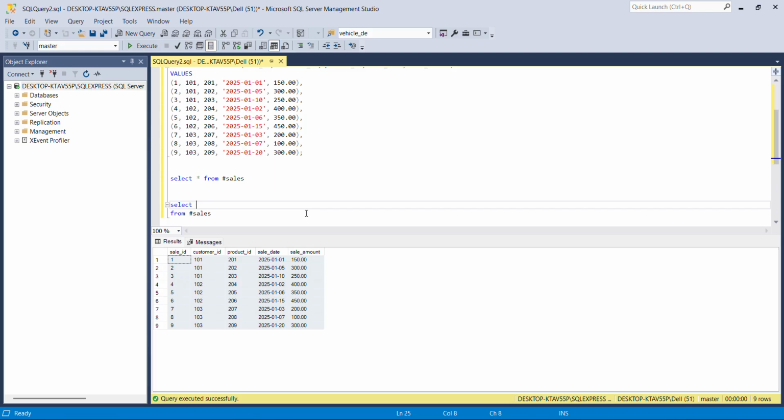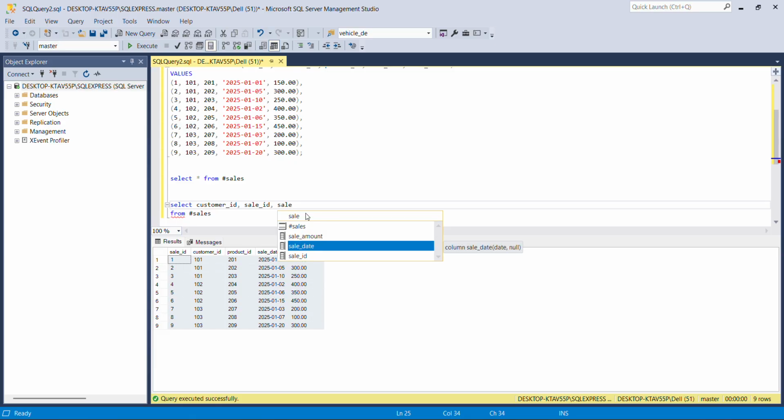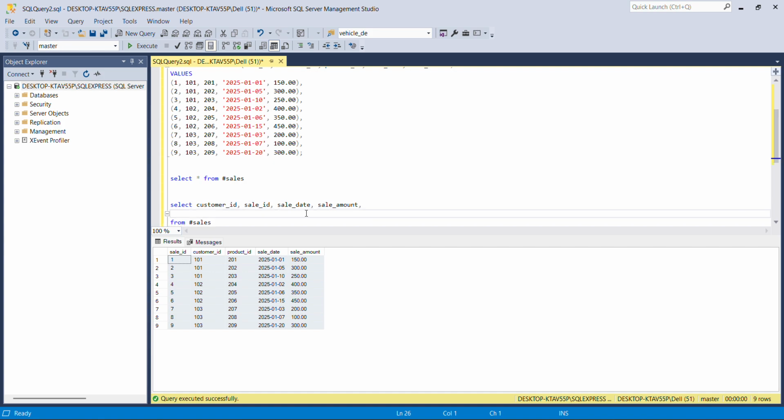Now, right here, what I'm looking for, customer ID, write customer ID. Then what I'm looking for, sale ID, write the sale ID. Then what I'm looking for, sale date, write the sale date here. And what I'm looking for next, sale amount, write the sale amount here. Okay. Then I'm looking for the running total, right?